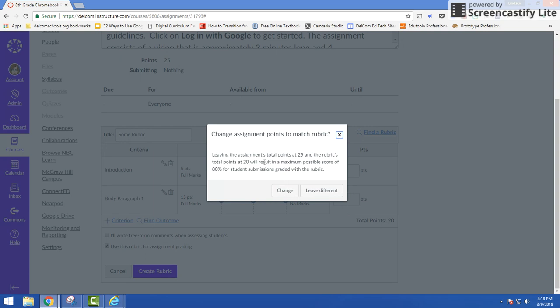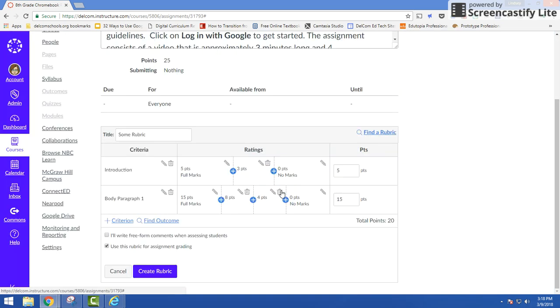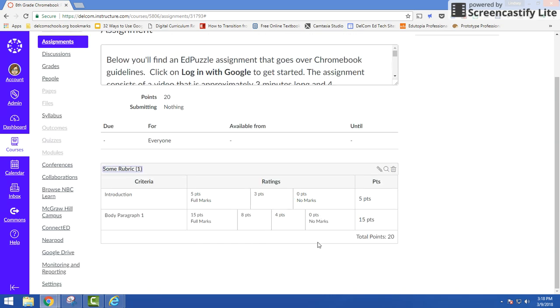Now here you'll notice that because the assignment that I had was worth 25 points, but the rubric only has 20, that's kind of a check for you to make sure it has as many points as you thought. And you can either change it, so this would change it where the assignment's now actually only worth 20 points, or I can leave it different, so that would allow for extra credit. So I'm going to click change, and I'm going to create that rubric.